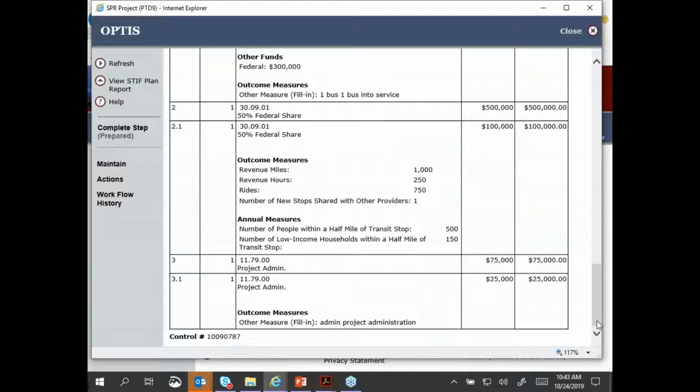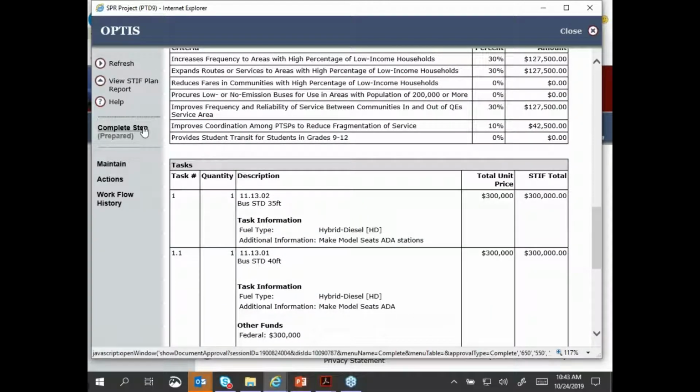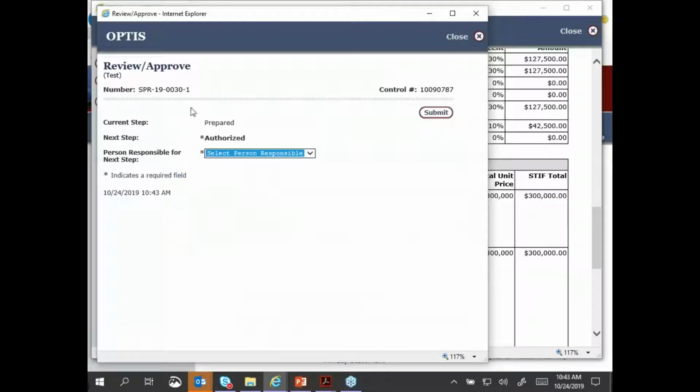So now that this project has all of the details in there, and we can see all of the items that we've entered being added in here, we can go ahead and hit complete step. And so it'll go from the prepared step to the authorized step. And so the person responsible for the next step, that will depend on the QE-PTSP relationship.